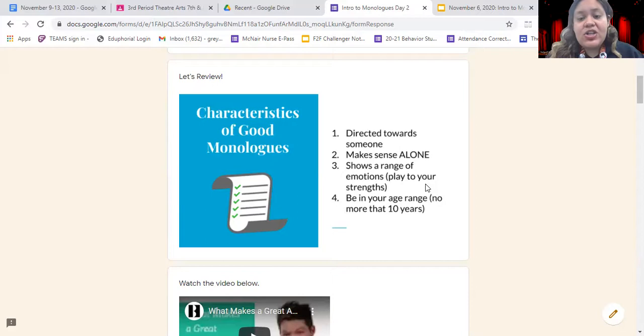The monologue should show a range of emotions, and so we call that our emotional range. And so remember, we want to choose monologues or watch monologues that show a variety of emotions so that the audience doesn't get bored and so that the audience has more to relate to. And then the last characteristic we've been focusing on is considering the age range of the character. So you always want to think about and consider, how old is this character? How old or how young would I potentially want to be to play this character?